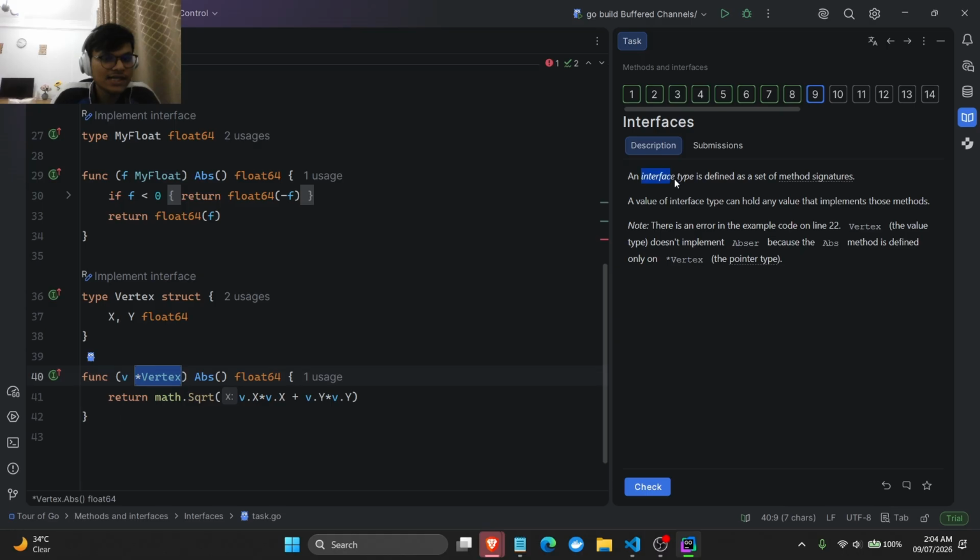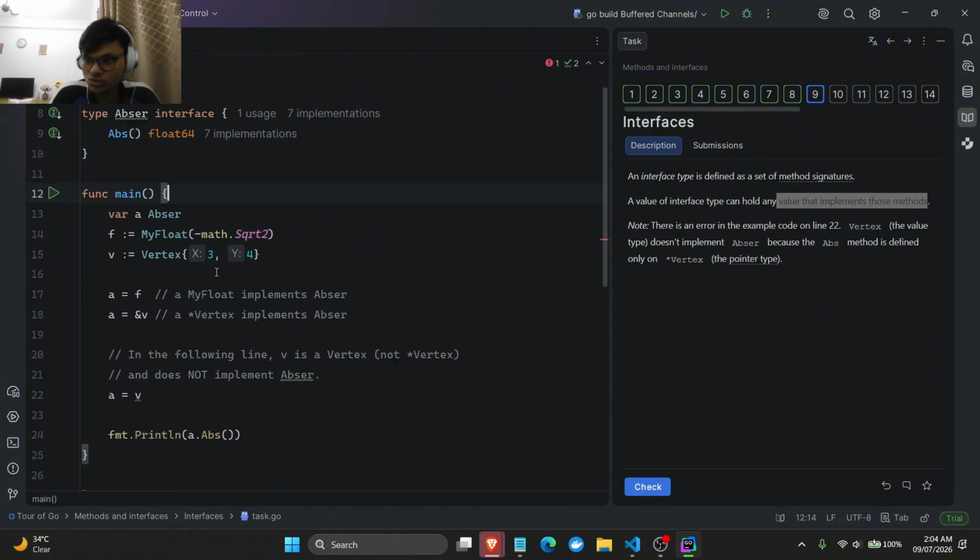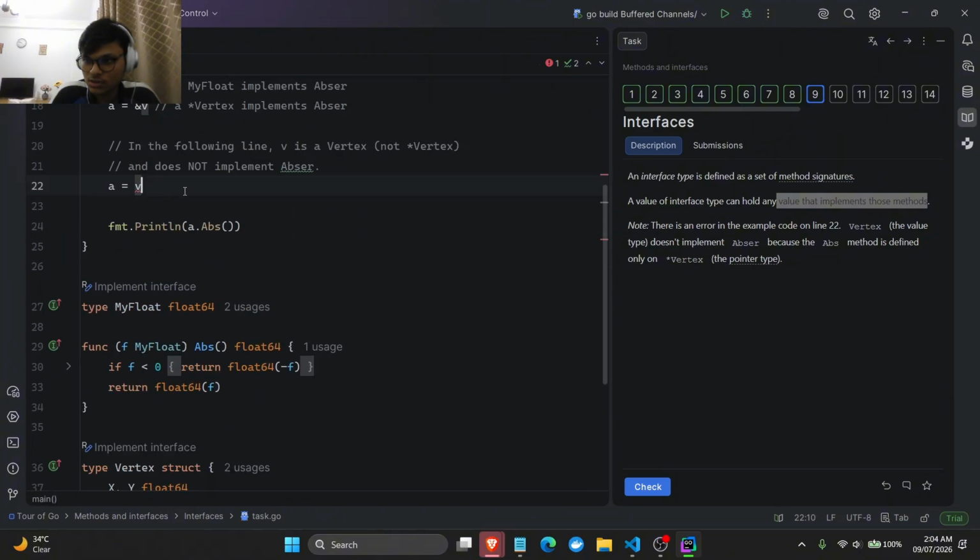This is an exercise. An interface type is defined as a set of method signatures: name, parameter, and return types. A value of interface type can hold any value that implements those methods, not functions. Note, there is an error in the example code on line 22. Vertex, the value type, doesn't implement.